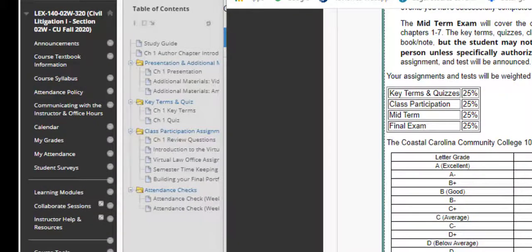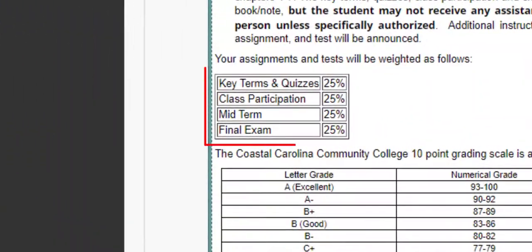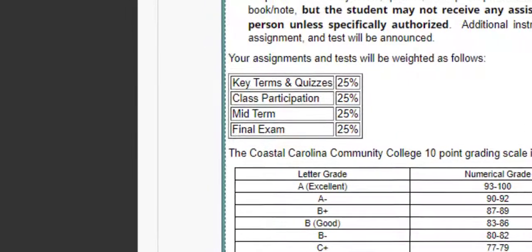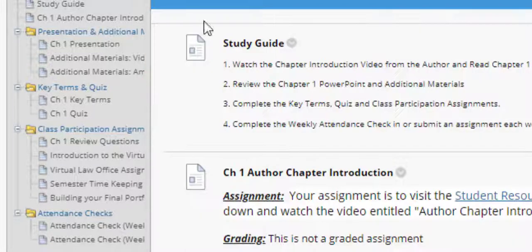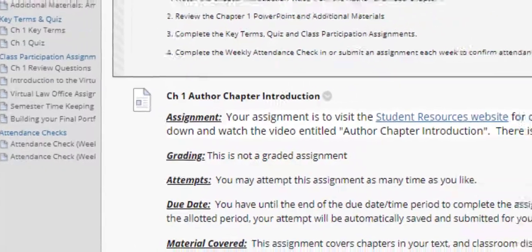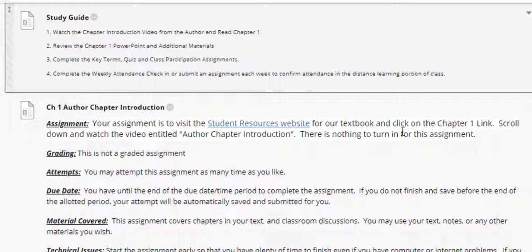You may remember from the syllabus overview explainer video that you'll be evaluated based on 4 equally weighted categories: key terms and quizzes, class participation, midterm exam, and the final exam. Here you can see that each learning module will contain assignments that match up with the first 2 categories. Just as mentioned in the syllabus video, here you can see that additional instructions for each assignment are provided before you begin.